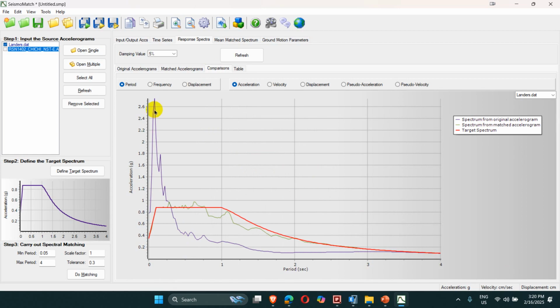The original accelerogram is too high as compared to the target response spectrum, so it is scaled down from a peak of 2.7, I think, to 0.87. So while doing the scaling, we should be very careful about the frequency content. Too much alteration or change in frequency would be responsible for a change in the damage pattern of the structure while doing nonlinear or linear analysis, so that we will not get the desired result after the analysis.